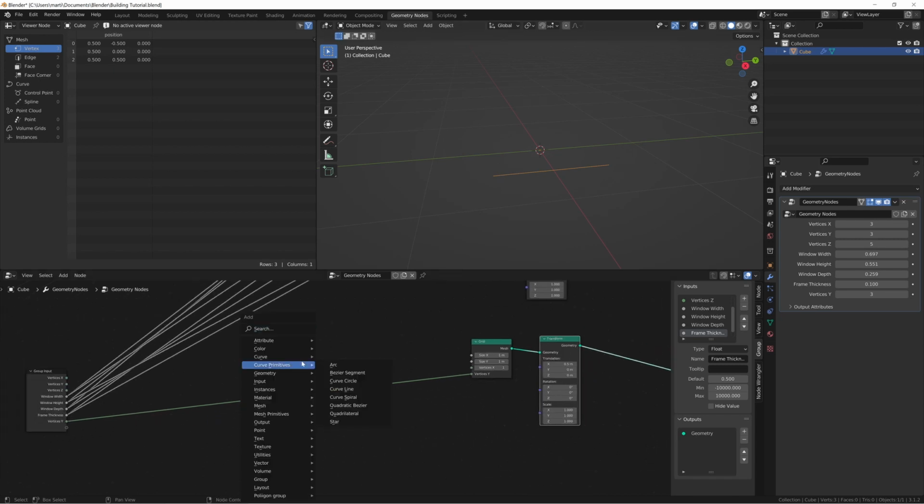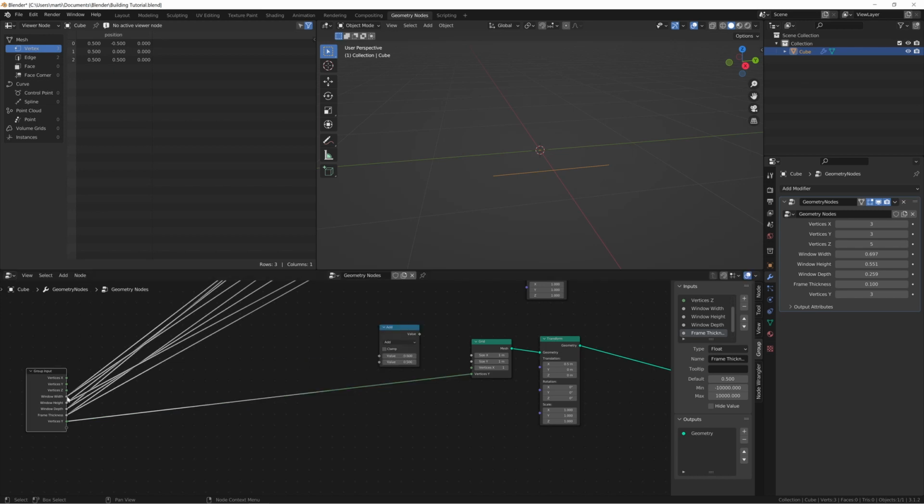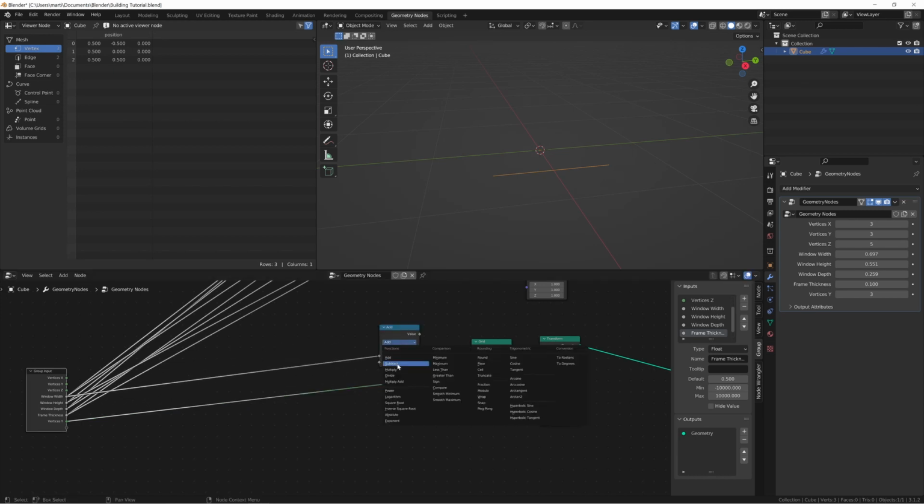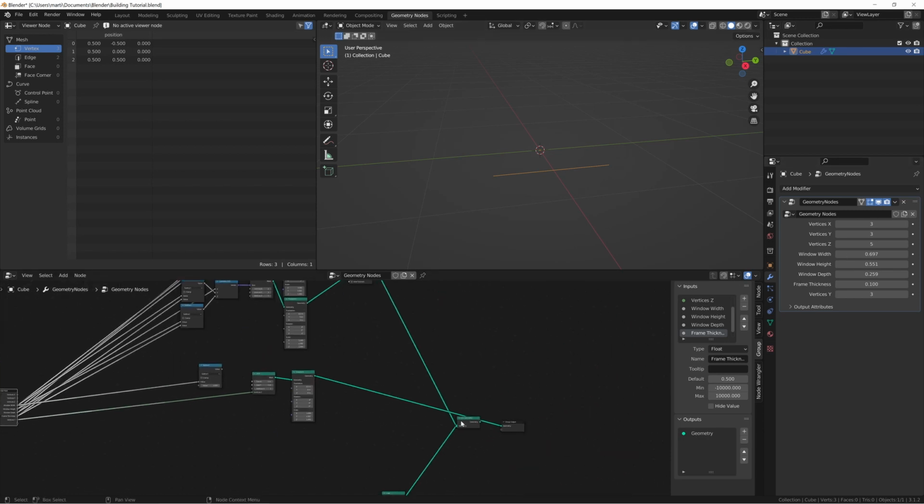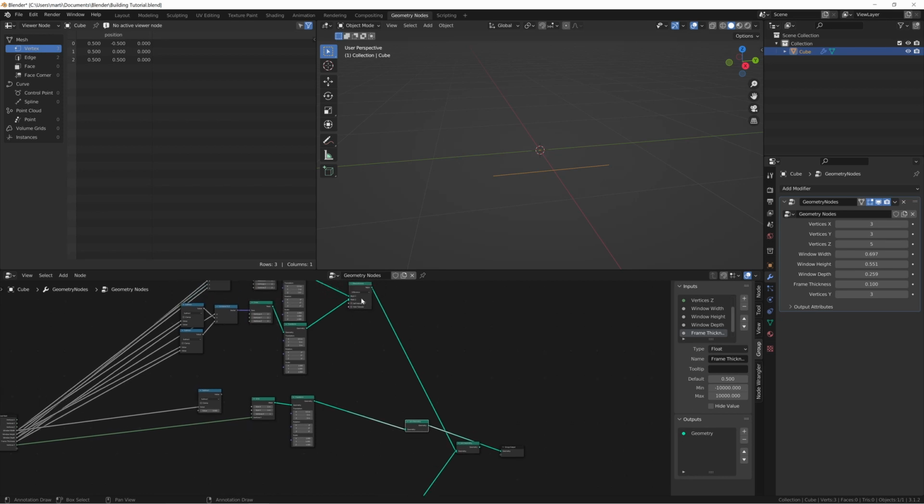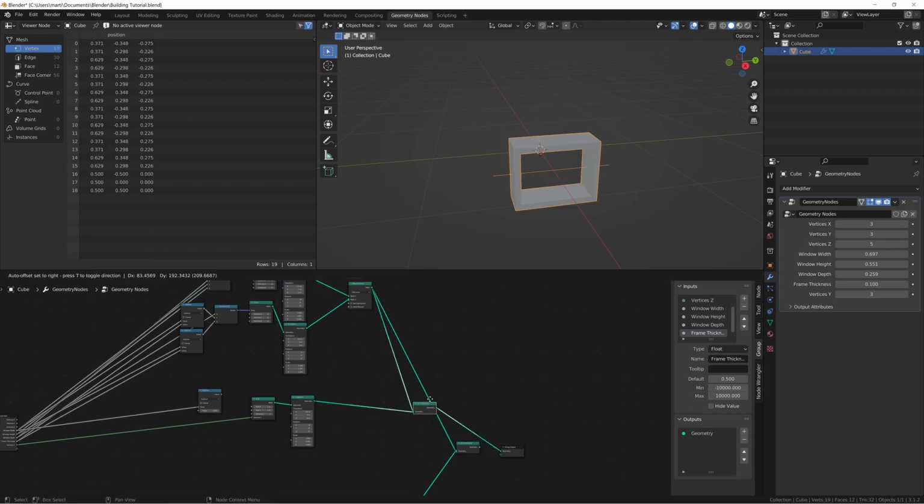So let's go ahead and add in a math node, bring in our window width right here to the first one. Let's actually just set this to subtract, because what we want to do is subtract the frame thickness a little bit, because right now it's going to be, actually, let's just go ahead and join geometry. Let's duplicate that, bring it there, and bring this one in here as well.